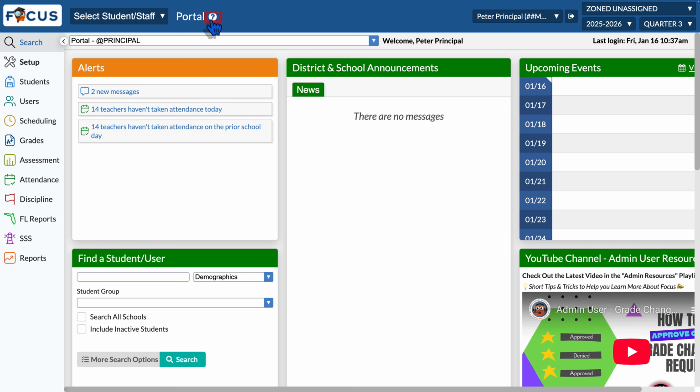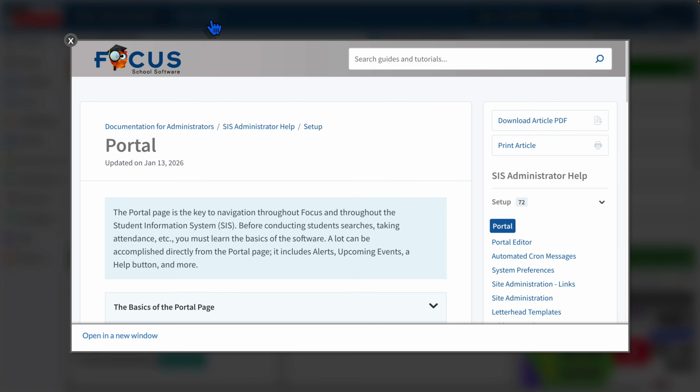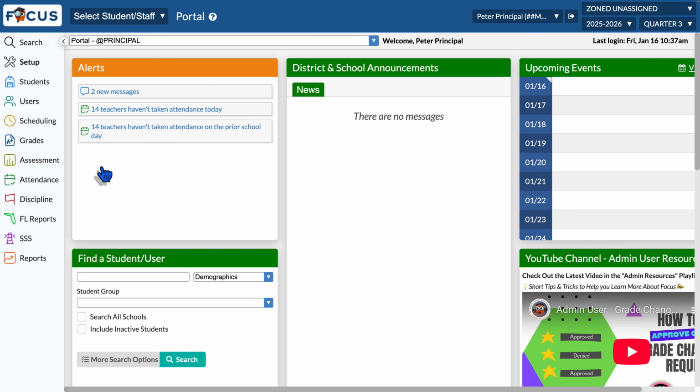If you need help from Focus, click your question mark. It's going to bring up that vendor documentation that corresponds with the page that you're on. And then, whenever you're ready to log out, it's now located conveniently next to your name. So this is the new and improved Focus Portal look.